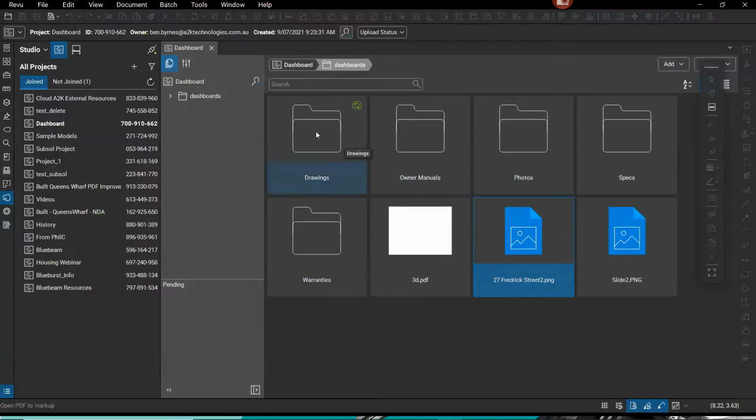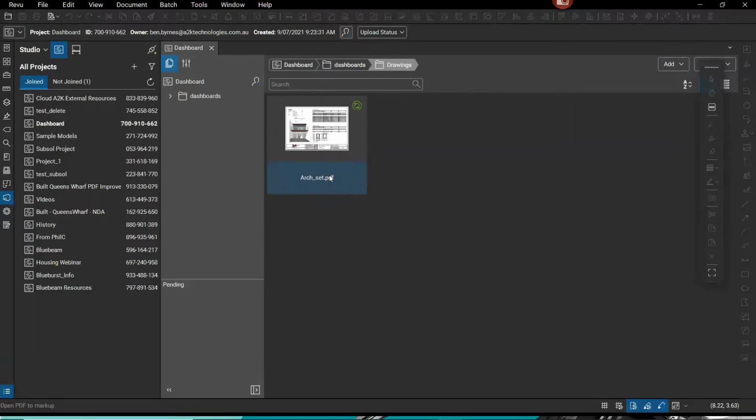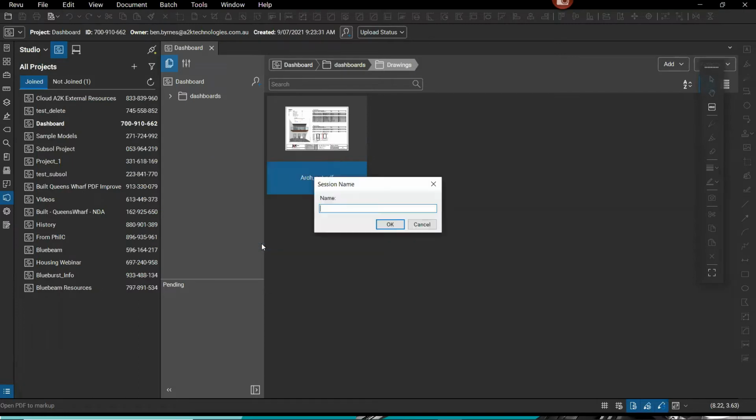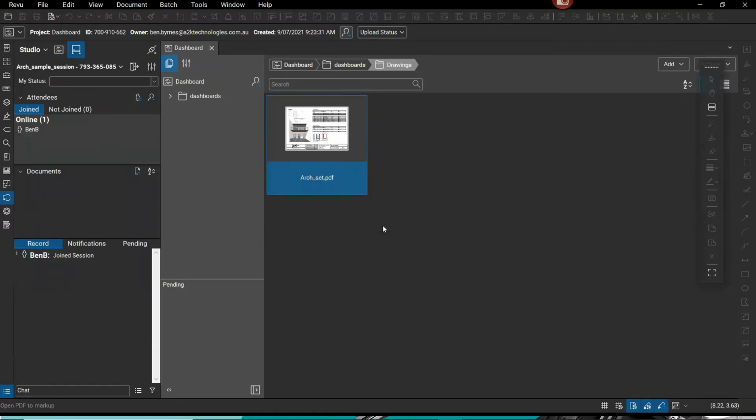We can put an item from a Studio directly up into a session. So I'm just going to do that now for this one. I do have an architectural set of documents here. I can right click on that and I can add to a new session. So I'm going to put those documents straight up into a new session. Give it a name. Let's just call it architectural sample session, and okay. And that will create that in a session.